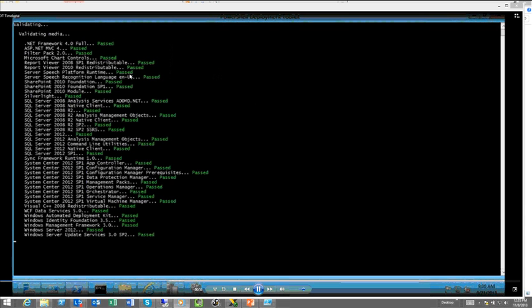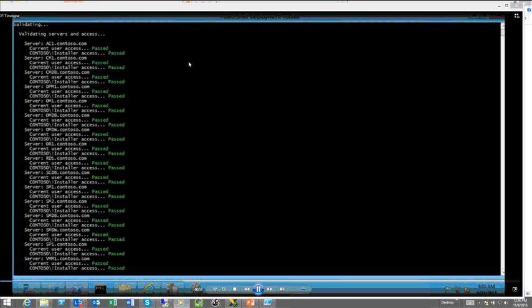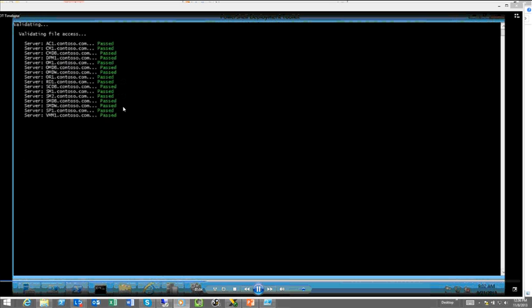It also makes sure that you have all the bits that you need for the installation. So if you're missing anything, it's going to let you know. And then it's making sure that the account you're using to run the installer has access to all the different servers.